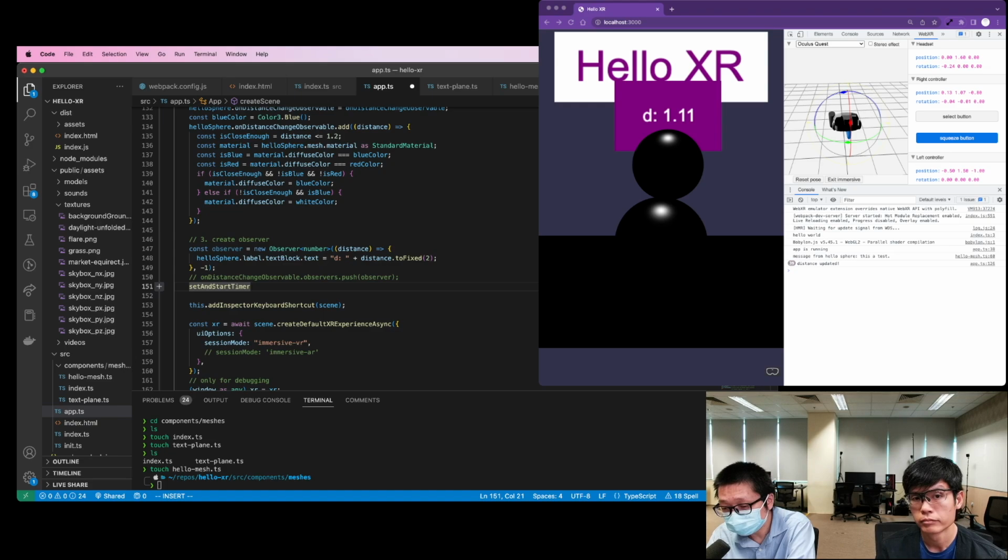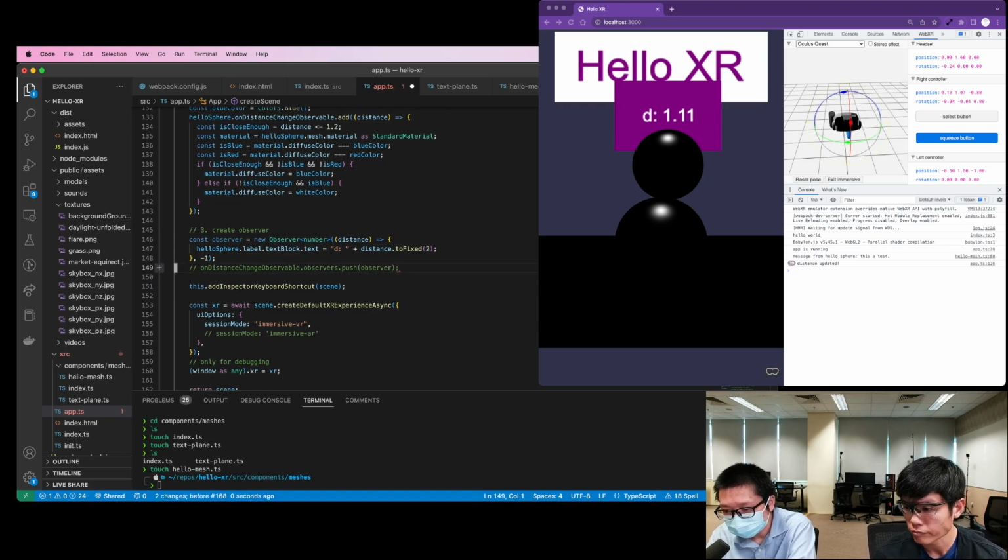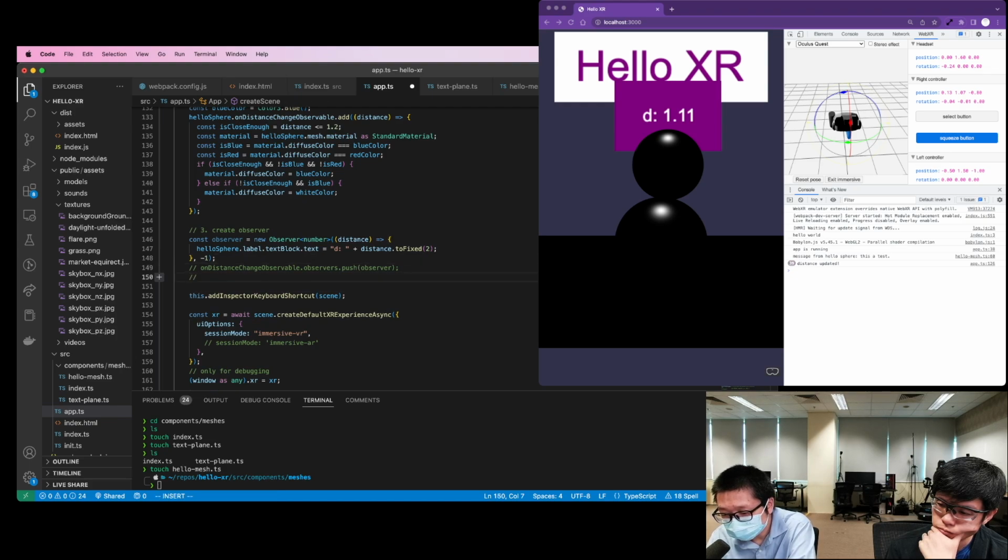And what if we don't really want to depend on the time, we just want to depend on the distance change? If it's really changed, we just change the label text. So this is the thing we can do. All right, so here we want to add the observer using coroutine.